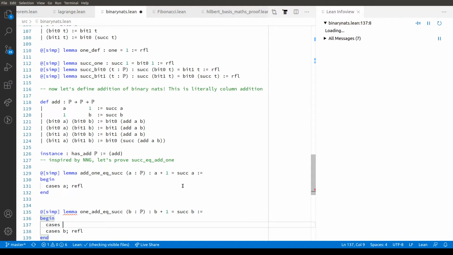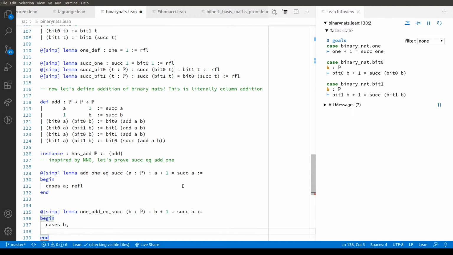Cases B, then we should have 3 goals, right? When you do cases on a natural number, you've got a 0 or successor case. Here we have 2 successor cases. So this one says 1 add 1 is suck of 1. And so that's just the case. That's just true by definition, right? The definition of 1 add 1 is suck of 1. So this one is REFL.